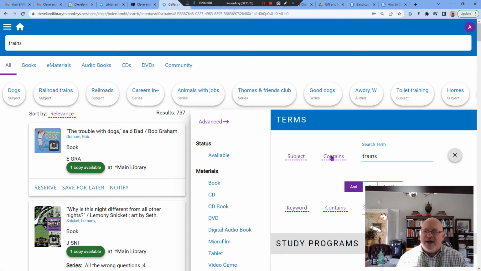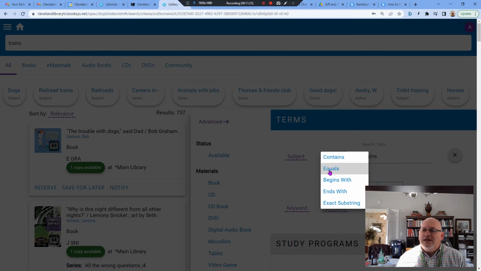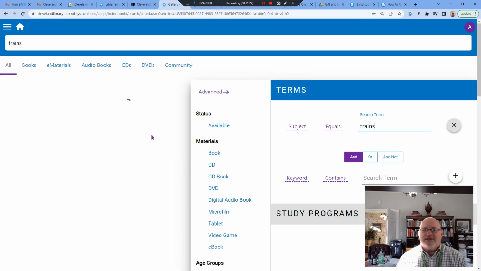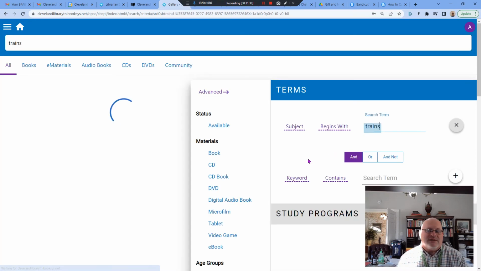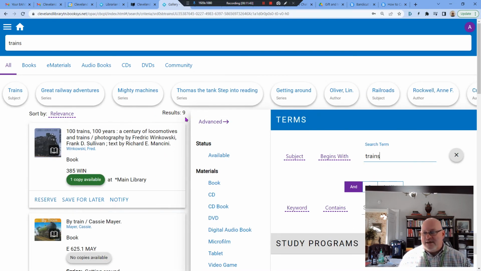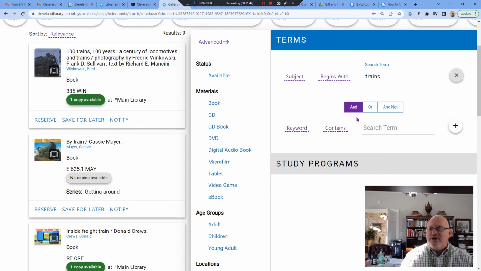Let me see if subject equals. Let's see what happens there. See if that makes a difference. You'll see how these change it a lot. I mean, sometimes a change like that is a big change. So let's try it with begins with. I bet I will get something here. I got 9 titles. Now, 9 titles seems maybe a little too limited. So how could I expand it? You expand it by doing and or.